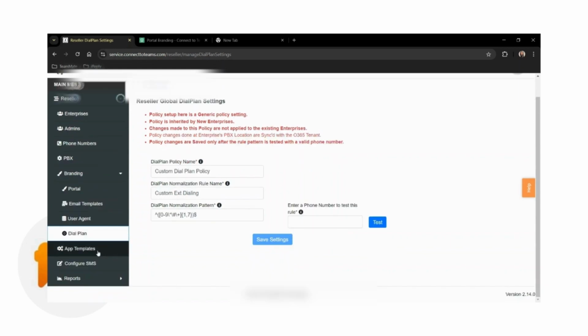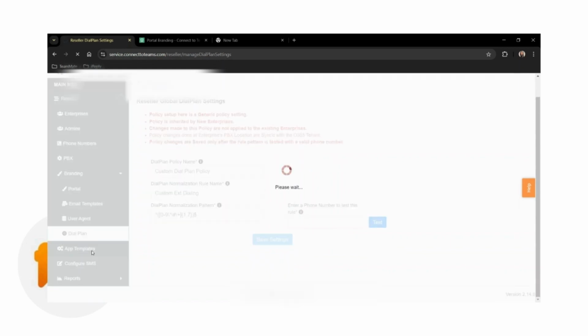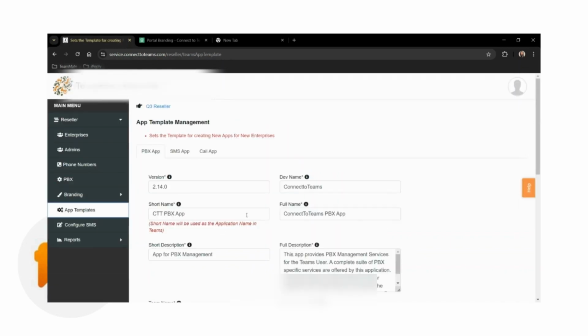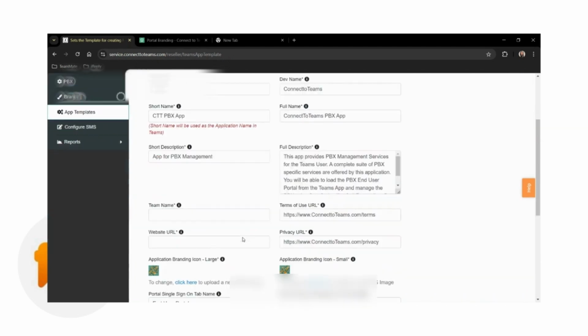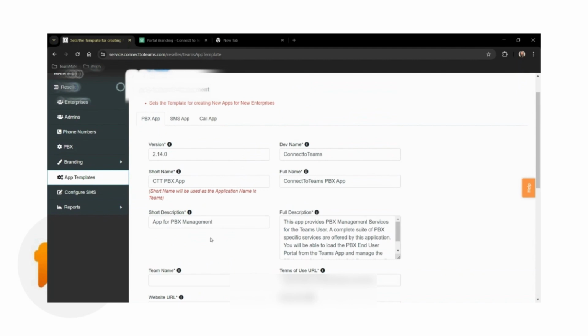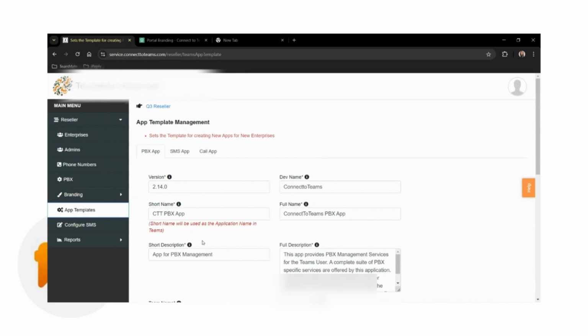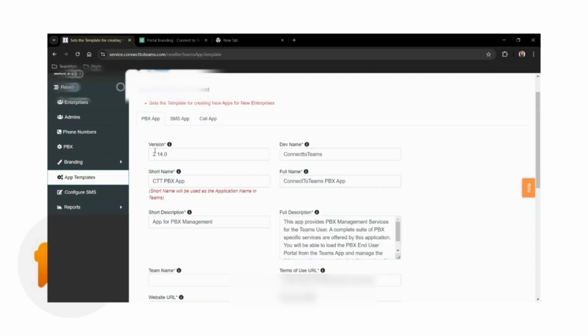Okay, the next page here is the application template. So this is where you save the application template at the reseller level. Depending on what services your enterprise customer would want to take advantage of, or depending on the application that they want to use, this is where you can build the application initially as a reseller. As an example, I'm going to use this PBX. So this is where you can put the version name, the dev name. You can put your own dev name here.